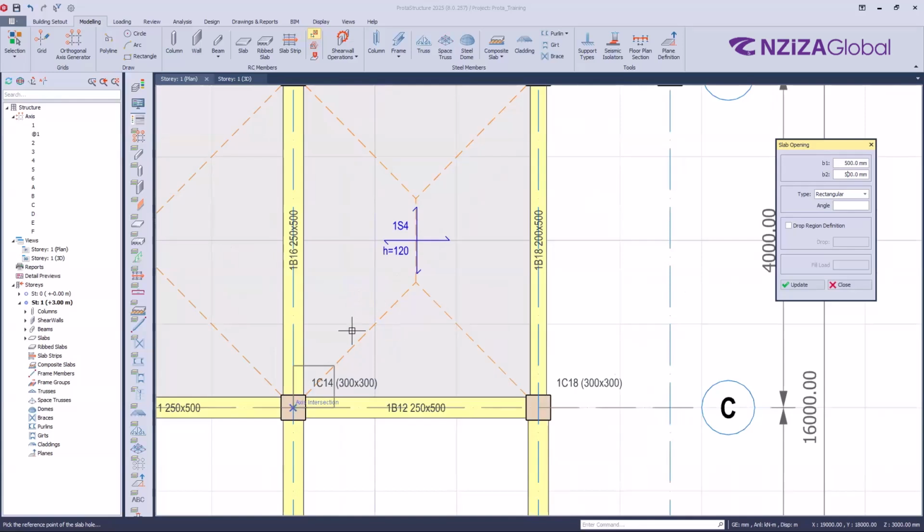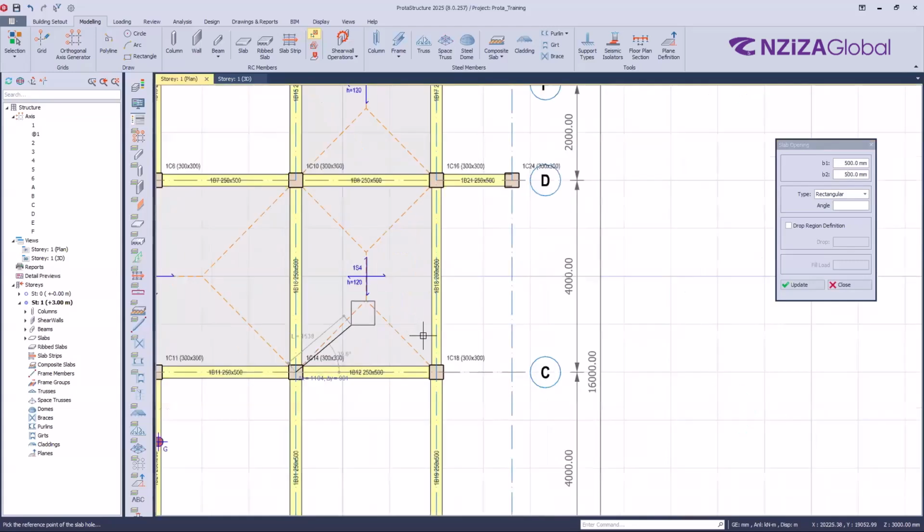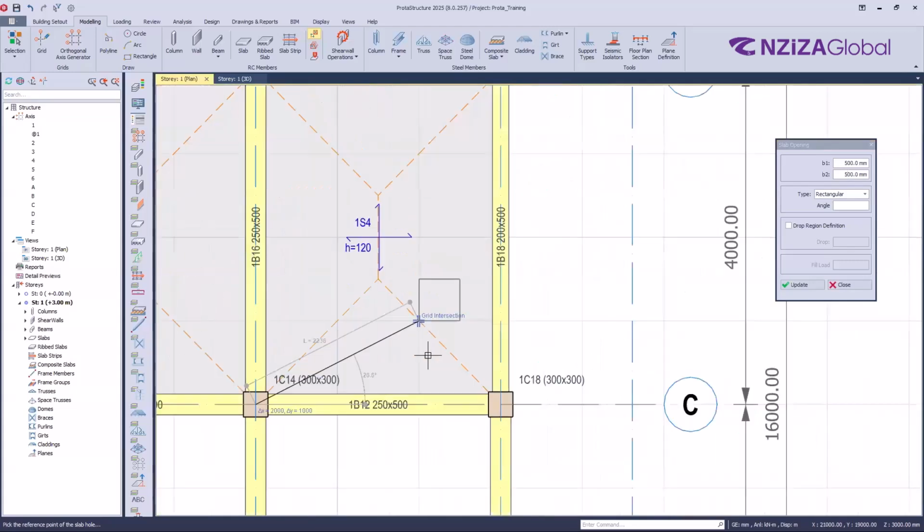Now I can go and put the opening where I want. So if I click, for instance, here, now the opening will be placed. If I go to the 3D view, now I have an opening in my slab.